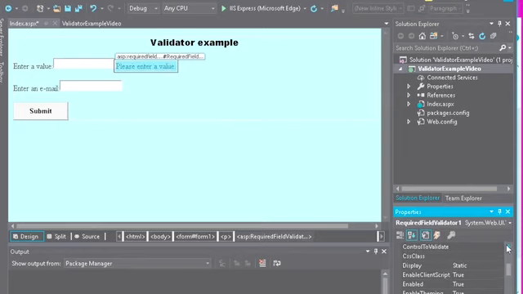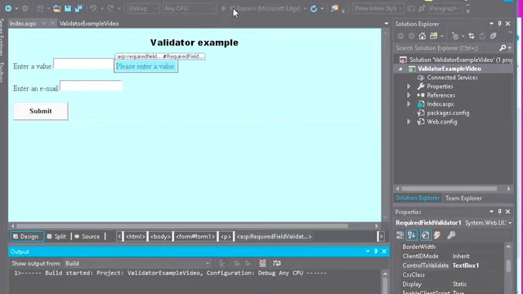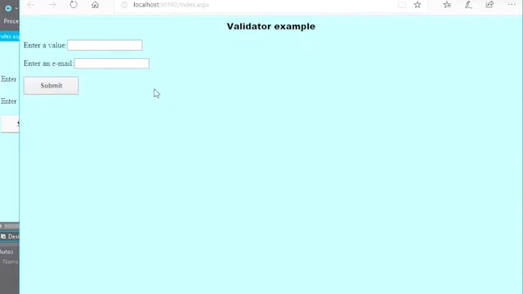There are two important properties that you need to set. The first one being the error message property, and the second one, the control to validate. In this case, it needs to be TextBox1.